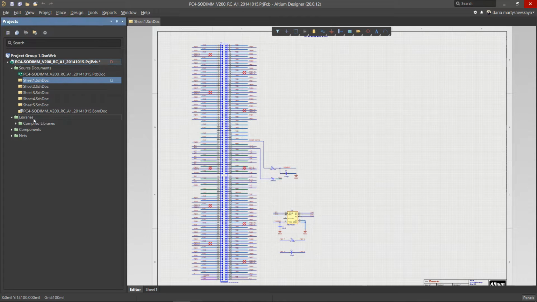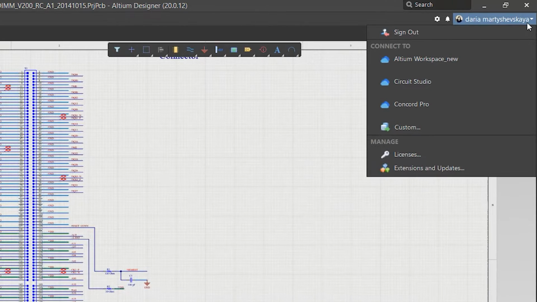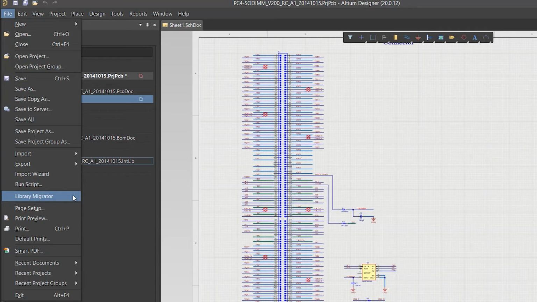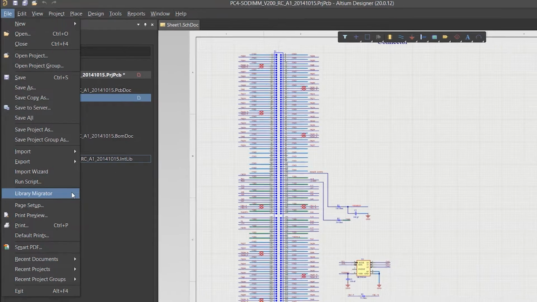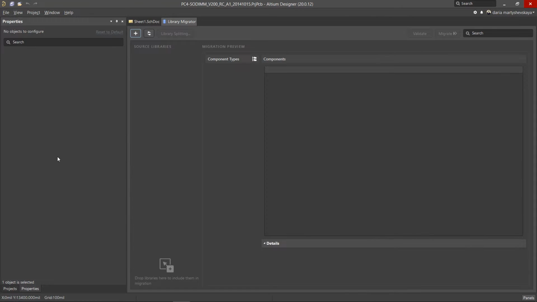The next step is to connect to the workspace. Go to the upper right corner of the window and select the Account Settings. The list displays workspace servers available for connection. Select and connect to the desired workspace. In the File menu, select the command Library Migrator. This command migrates data from the integrated library to your workspace. Any file-based library can be migrated.